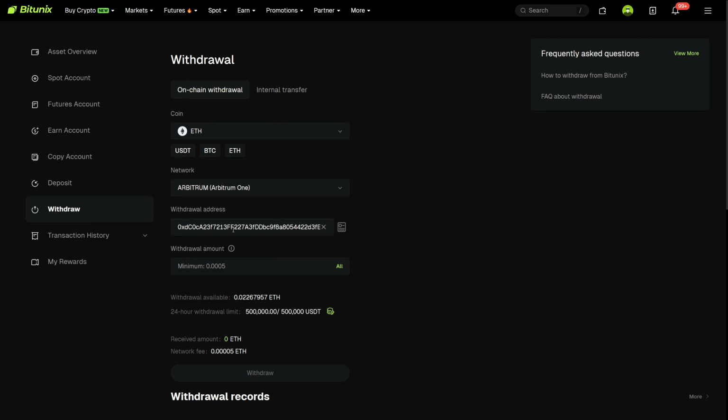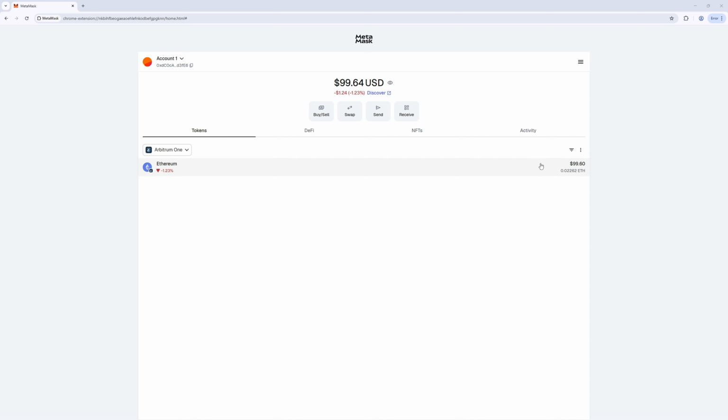Copy it and paste it in here, and also go back and compare it side by side to make sure that it is 100% correct. Then the withdrawal amount, in my case, I just want to send everything over, and then I click on withdraw, and in a few minutes I will have the Ethereum in our MetaMask wallet on the Arbitrum network. And now you can see I have $99.6 worth of Ethereum in our MetaMask wallet on the Arbitrum network.